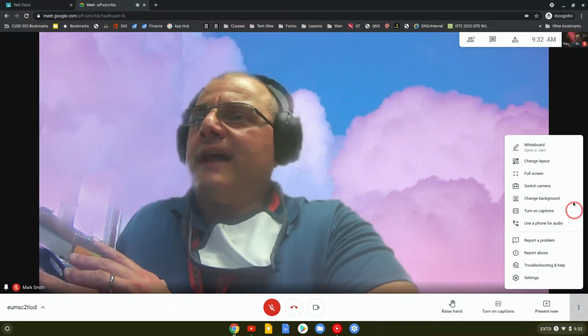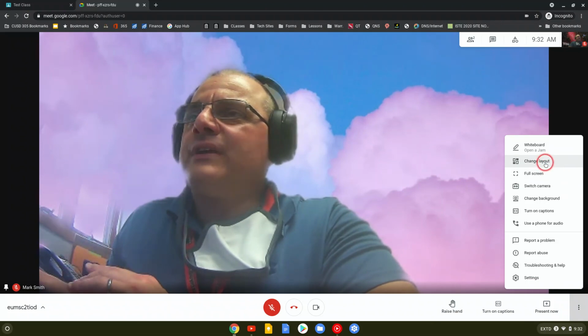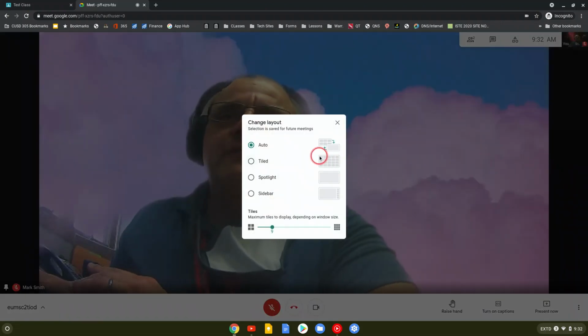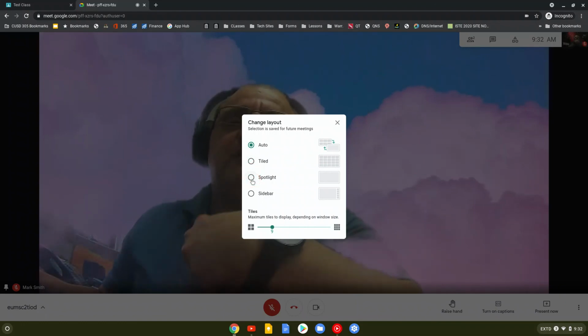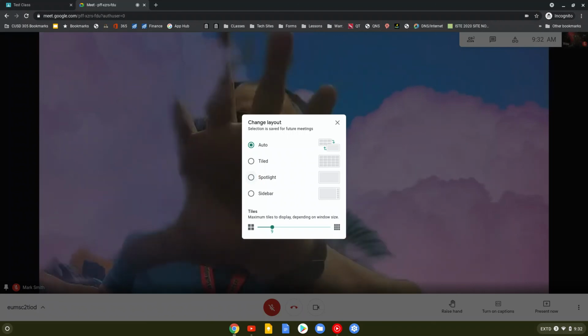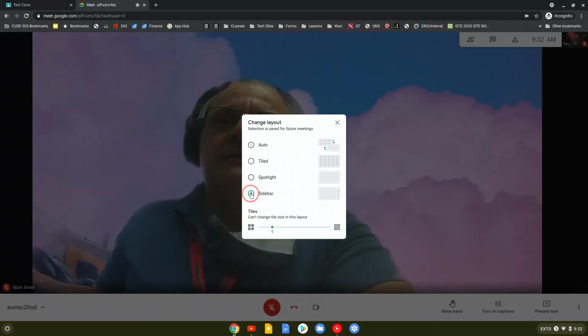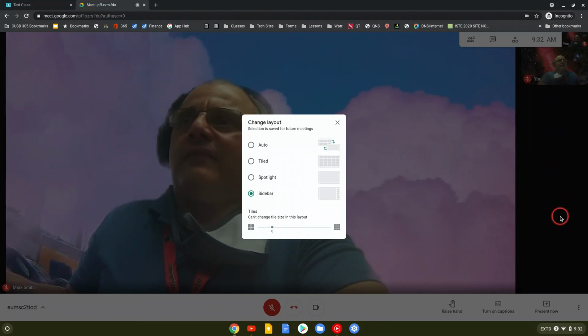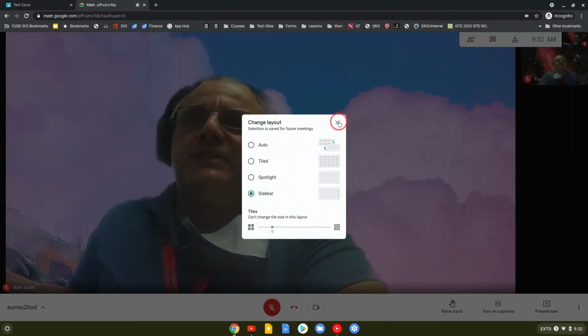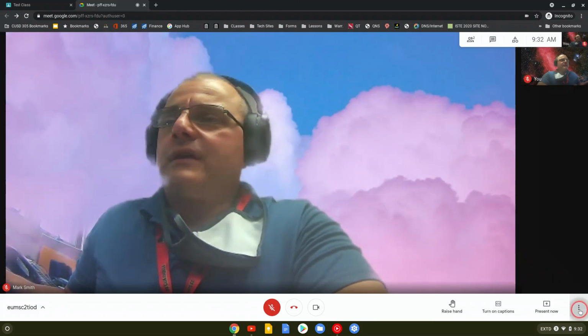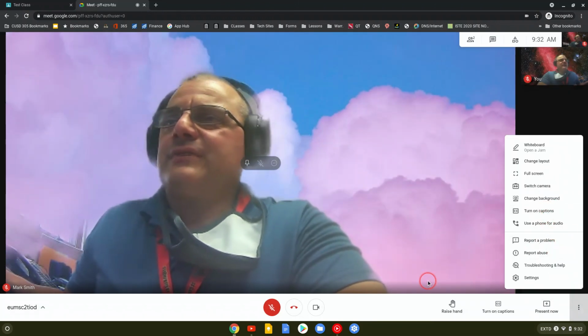The last thing is we can go to change layout. And so this is where you can see it's doing auto, but we could make it be tiled. Spotlight means when you talk, the person talking will show up on the screen, and you can make it sidebar where we have everybody down the side and then the person talking shows up, and we can change the size of the grid as well. Okay, the other ones are pretty self-explanatory in here.